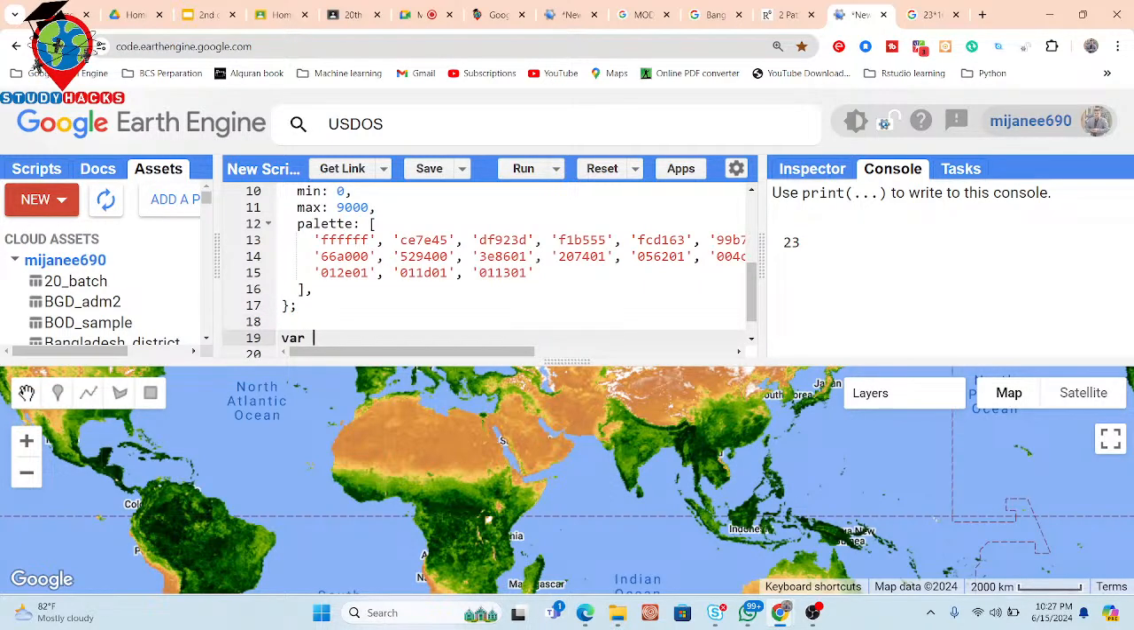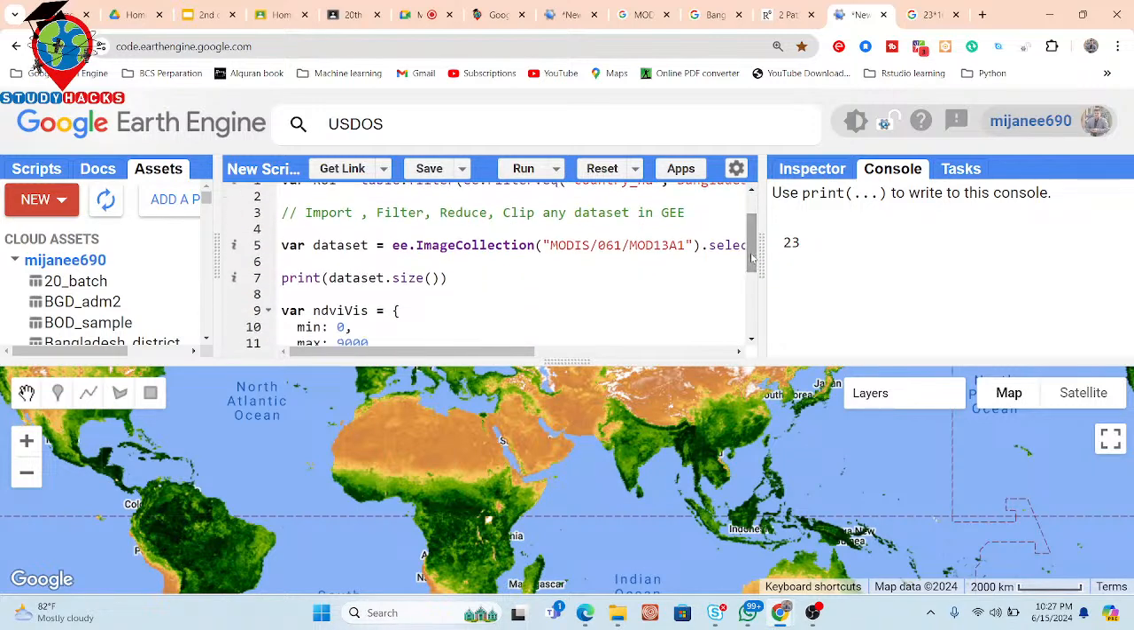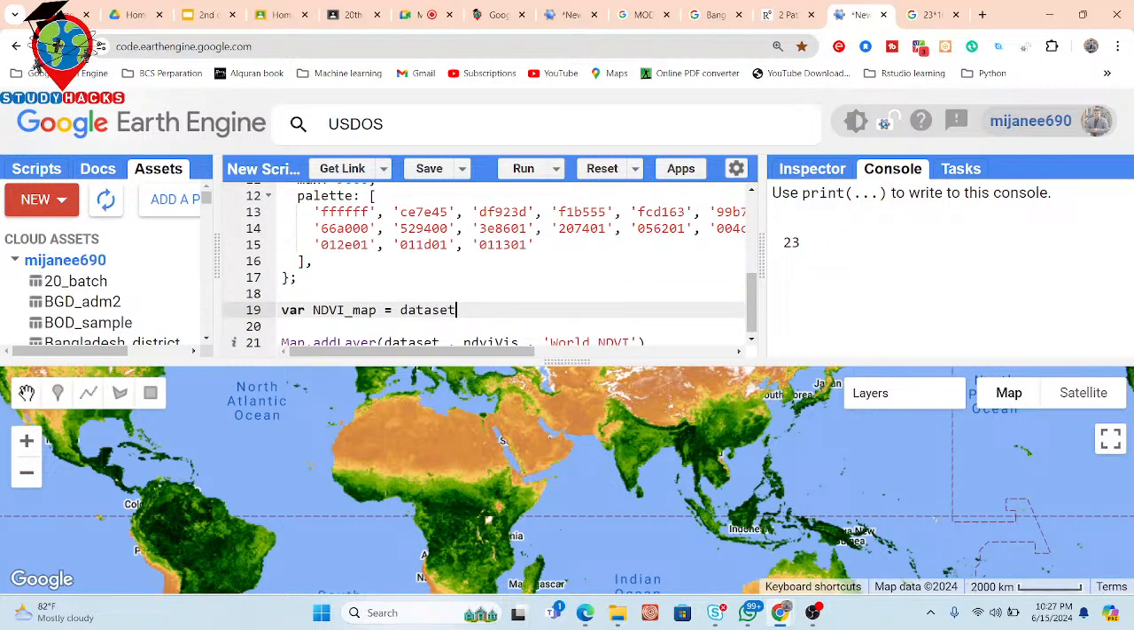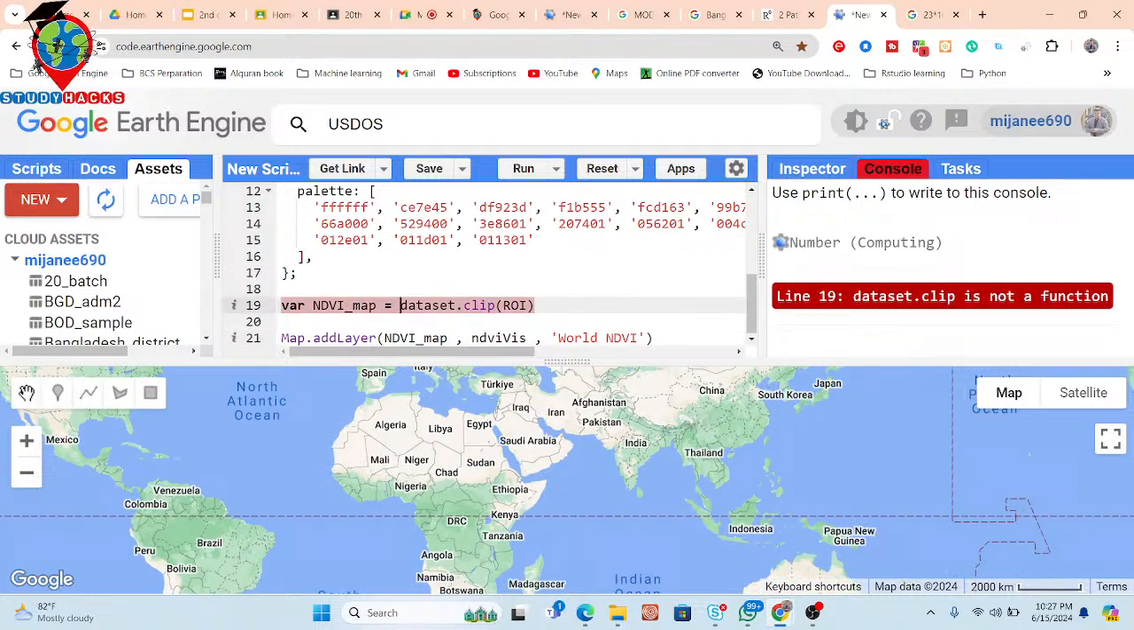So now further, I simply take another variable. Suppose I put the variable name NDVI map and call my data set. Here you can see I already made the data set in here. I simply copy the data set. This time, if I put the data set and clip with my study area, which is ROI, mainly the Bangladesh boundary shapefile stored in ROI, and then I want to visualize these things, copy, and click the run. It shows a problem.